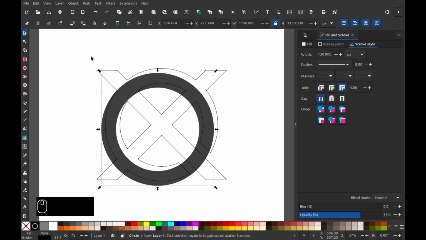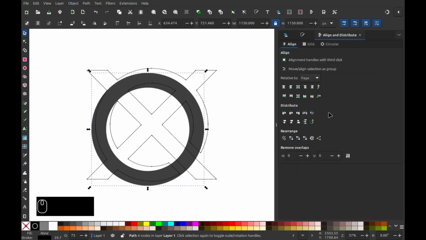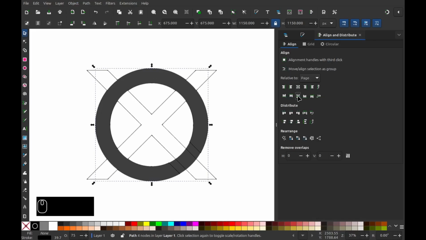Next, let's convert it to path by going to Path, Object to Path. Let's center it to the page by opening the Align and Distribute dialog, and let's center it on vertical axis and horizontal axis. Next, let's grab the pen tool and create a path.